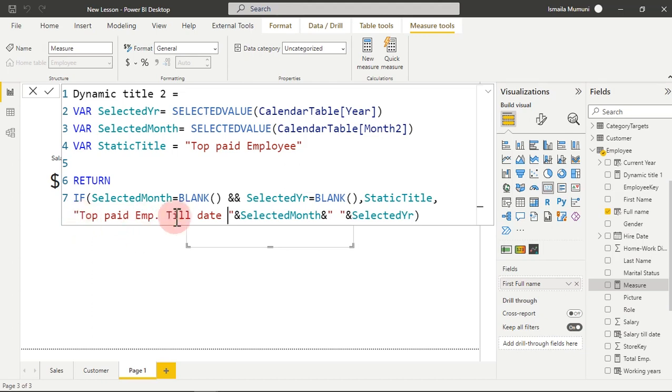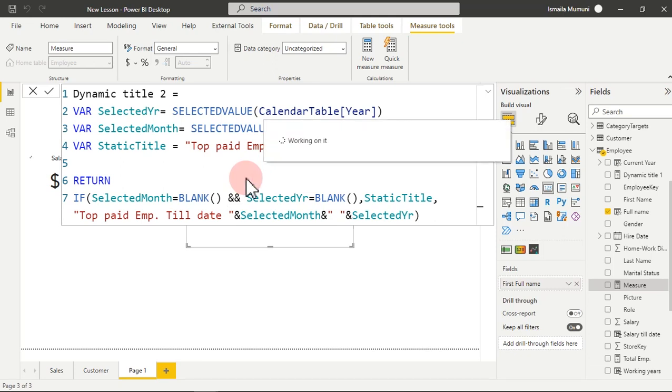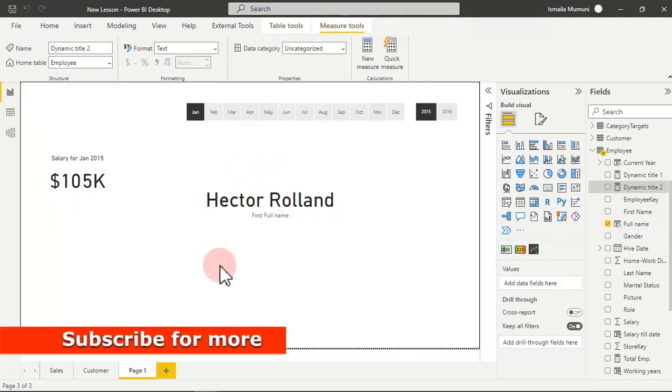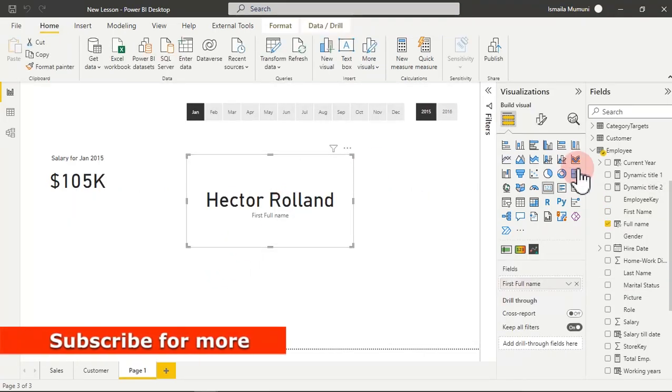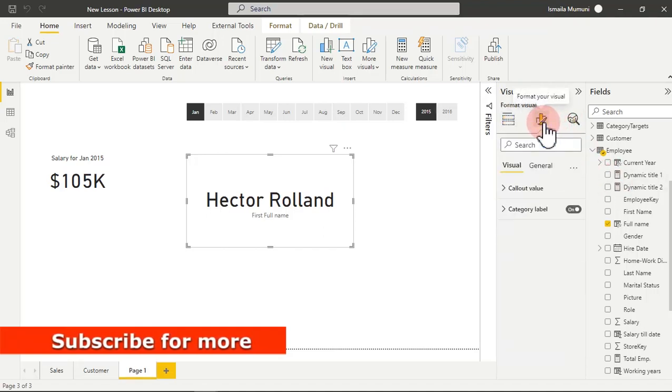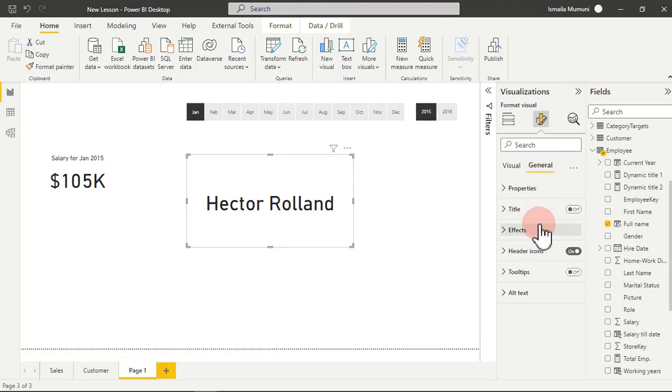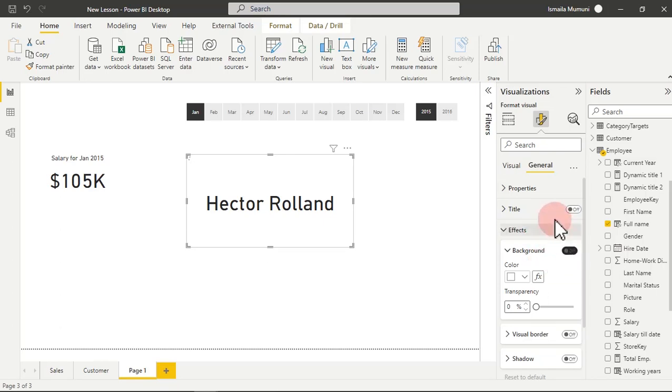So give it space, because else you're going to have something weird. Once we've gotten this done, I'm going to hit my enter key. The problem has been solved. So now we have this duplicated, and we can click off from here, click right here. And we just go back and do the same thing we've done. So we want to go right here, turn off the category label. Click here, the effect, turn this off.